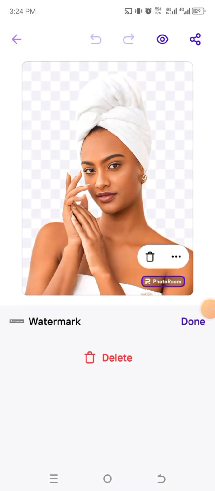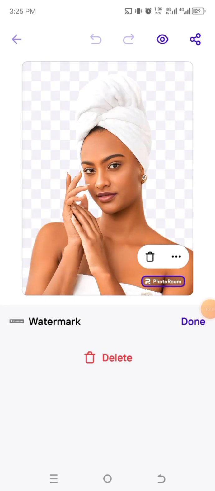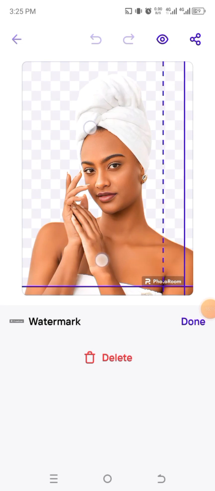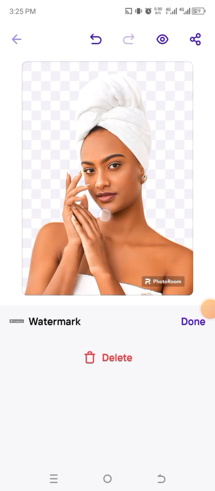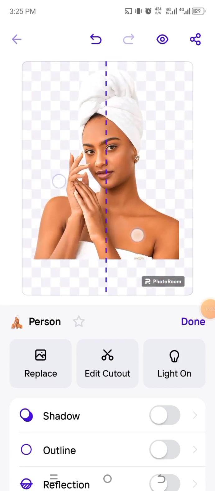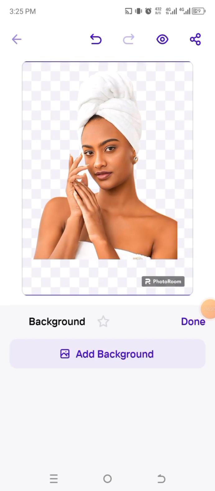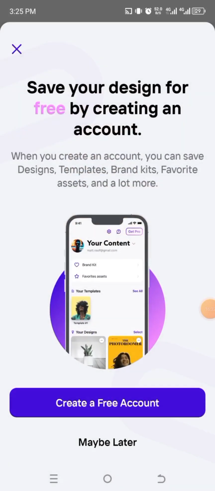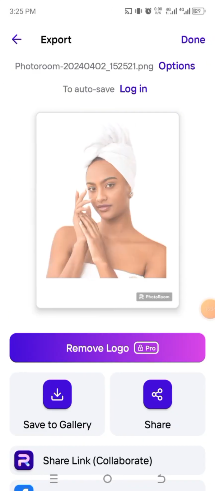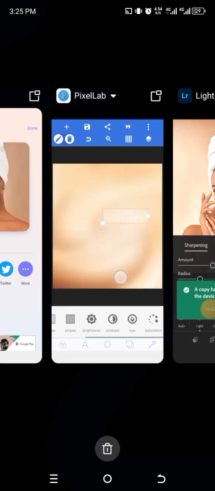We want to delete it, but for this deleting you need to pay before you delete the watermark, you see. But assuming we don't have money now, we'll pinch this image like this, sorry, reduce the size, and drag it up such that when you import it into Pixellab, you can just easily crop out this watermark, right? So now it's moved away from the watermark. Now click on that icon at the top and then click on save to gallery. It has been saved. So let's now go back to Pixellab to import it and proceed with our design.